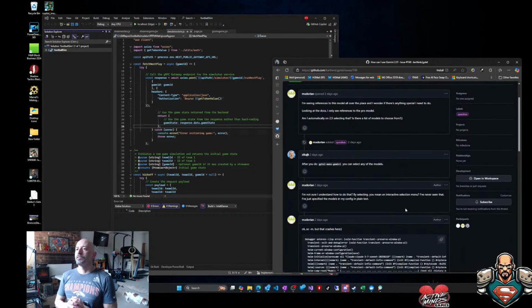After you do GPTal, make Gemini, you can select any of the models. Make sure I understand how to do that. By selecting, you mean under the selection menu? I've never seen that. I've just specified the models in my config in plain text. Okay.